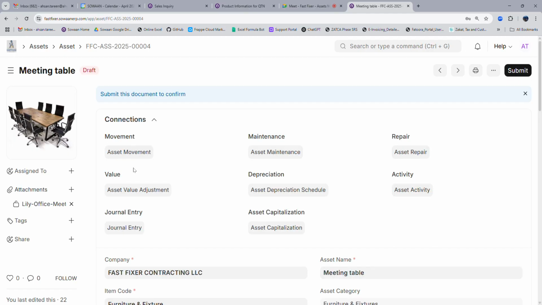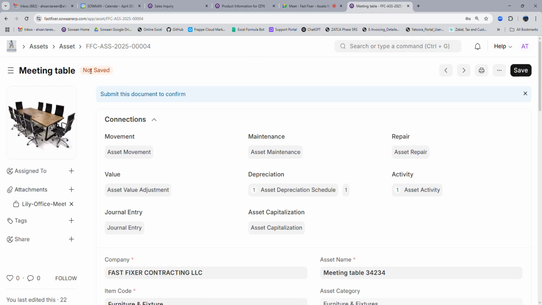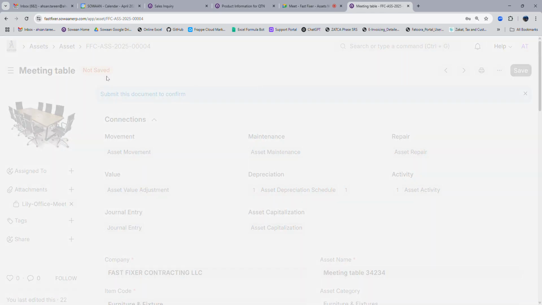And if you open it, this is the dashboard of the asset where the depreciation schedule is linked. Some other records are linked, which I'll talk about later. So you see, this is the asset name. You can type a code. If you have an asset code or anything like a number, you can type it in the name while you are composing the asset. It is still in draft mode. I did not submit it.